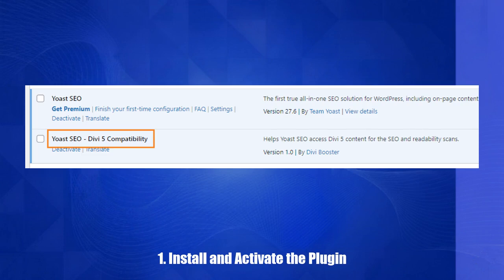To get started, download the plugin and upload it to your WordPress site. From there, activate it just like you would with any other plugin through the Plugins screen in your WordPress dashboard. Once it's activated, the plugin takes care of everything automatically in the background. There's no need to adjust any settings. It's ready to work right away.